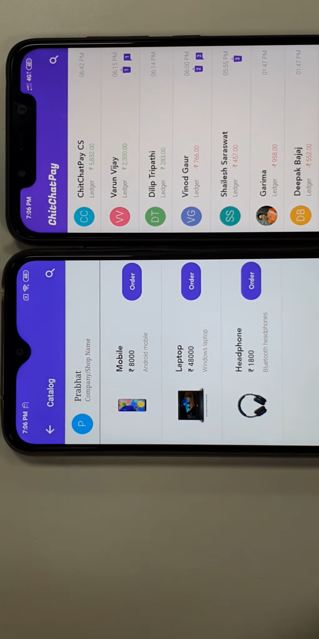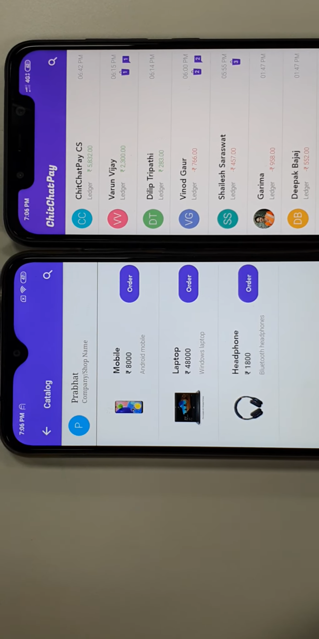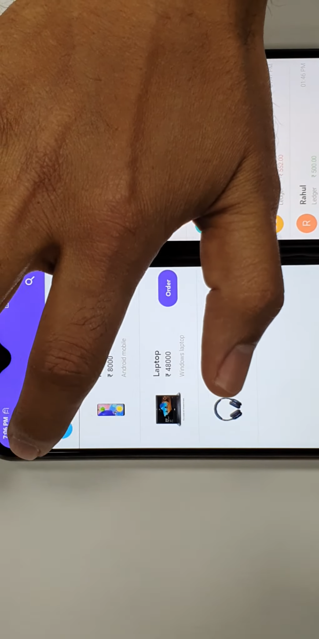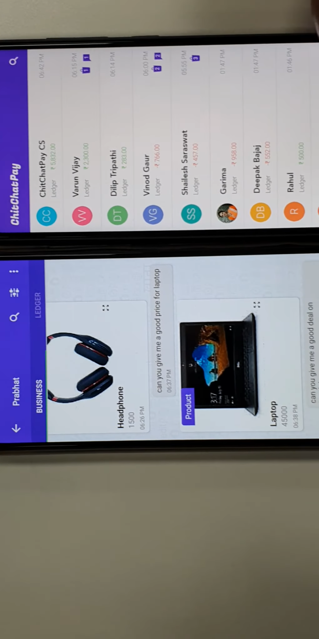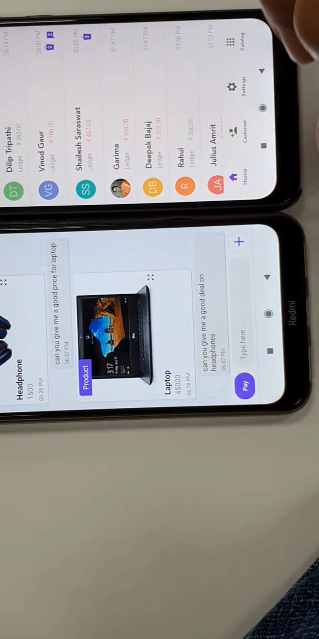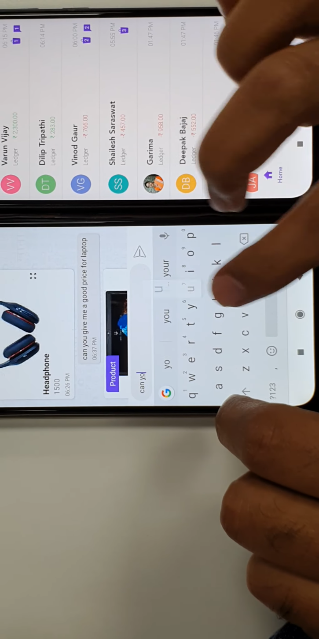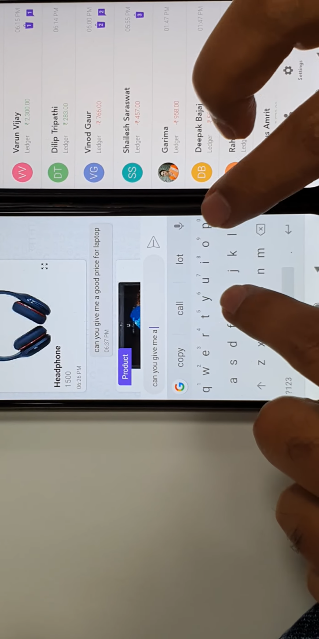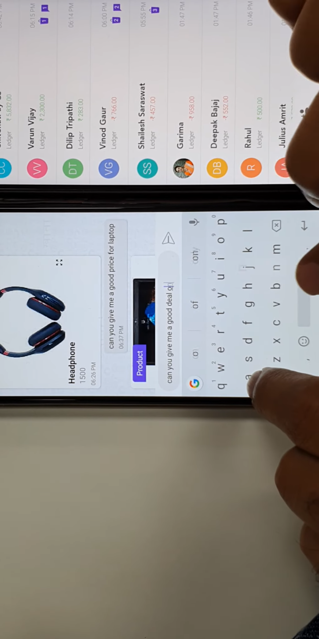And let's say merchant A would require a good deal on a mobile phone and he would like to negotiate the prices. So basically he will go back, he will click on the merchant, he will go to the business section and ask for a good deal on the mobile phone. Can you give me a good deal on mobile?